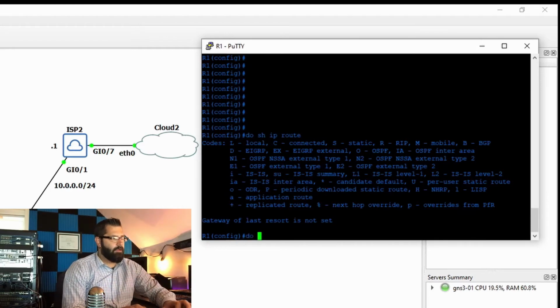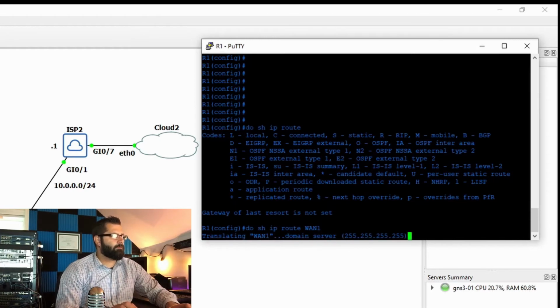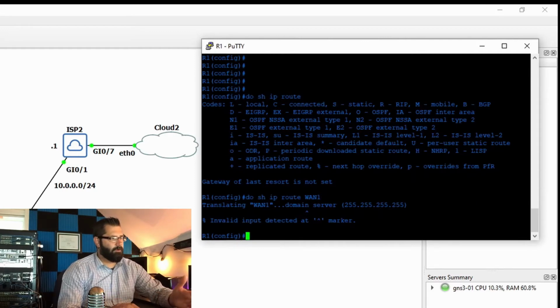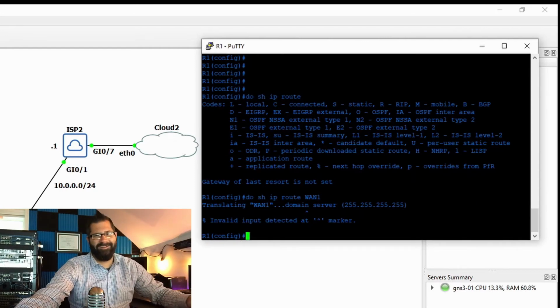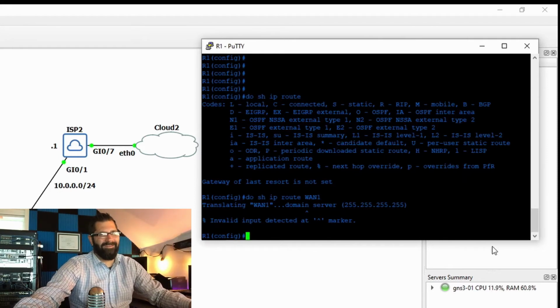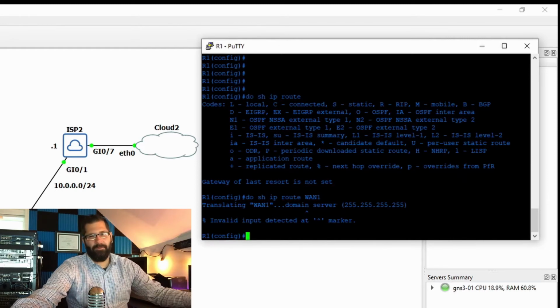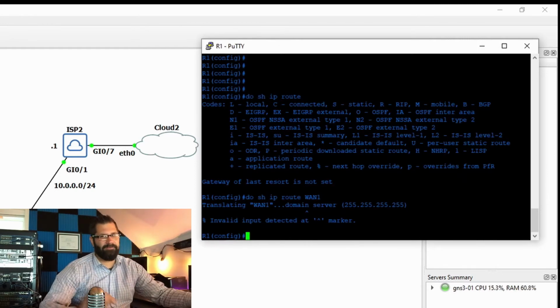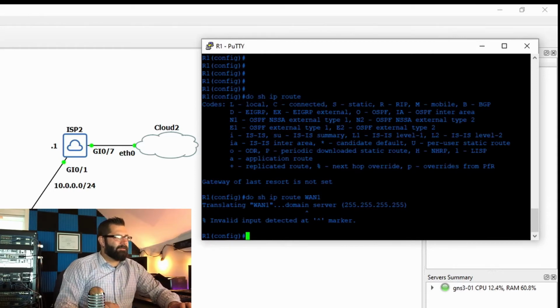So we can say do show ip route WAN 1. I do this every time and then get stuck in this. And when Control-Shift-6 doesn't work, okay, it looks like it did that time. But I know some of you watching know that when you see translating whatever and Control-Shift-6 doesn't work, you might as well just take a coffee break. So we'll say do show ip route vrf WAN 1.